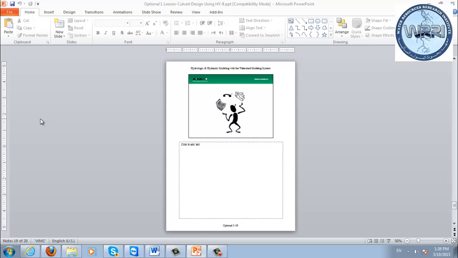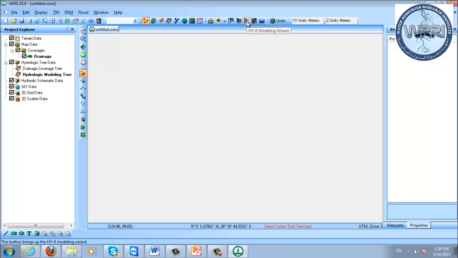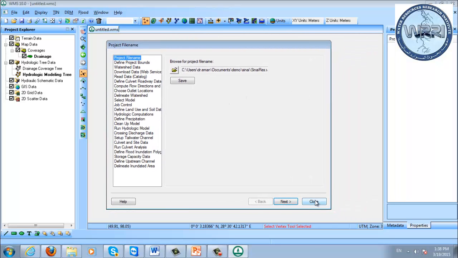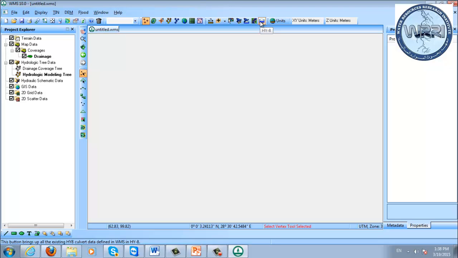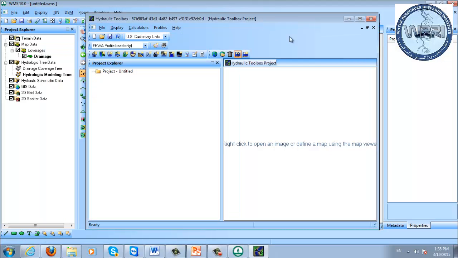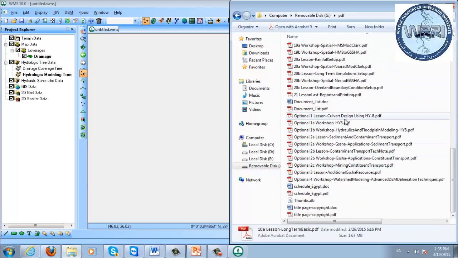The other thing I wanted to show you is that WMS has something called the HY8 modeling wizard. If you want to set up an HY8 model in WMS, you can step through this wizard. You can also bring up HY8. If I want to bring up HY8 from WMS, I click on this button. WMS brings up HY8, and you can also bring up the hydraulic toolbox from WMS. There are different tools that allow you to do things with HY8 and with the hydraulic toolbox in WMS. If you want an overview of those tools, there is a PDF file that you have.